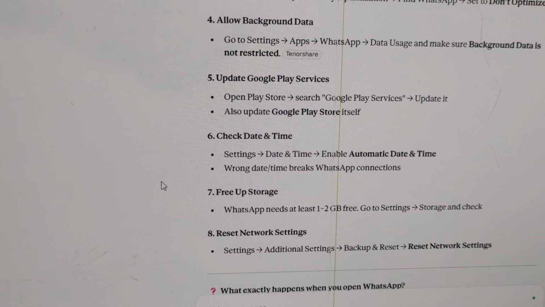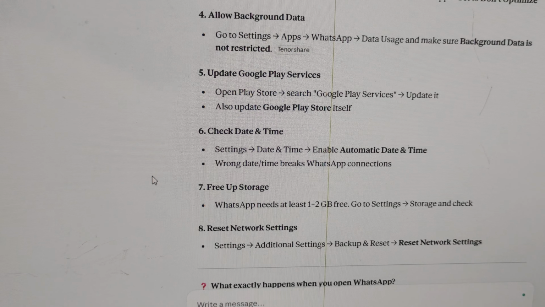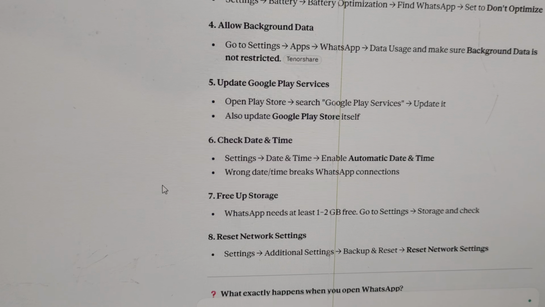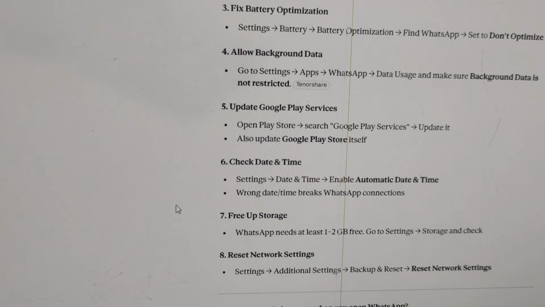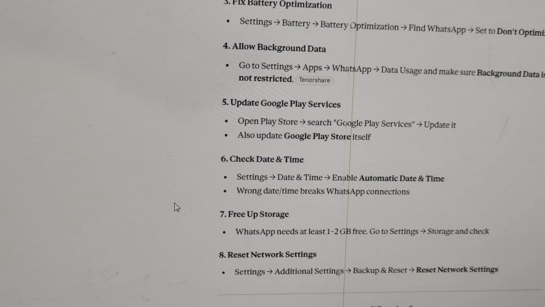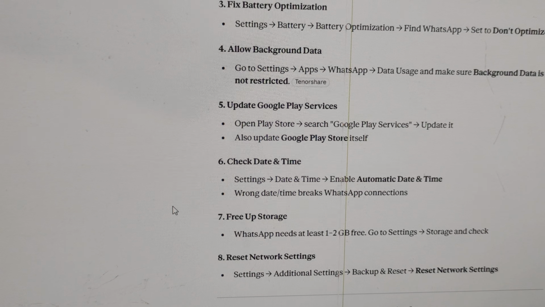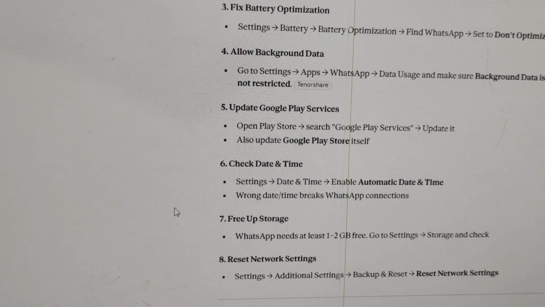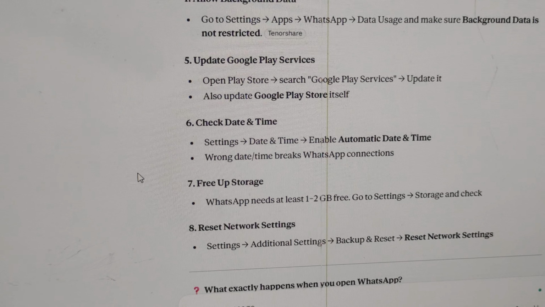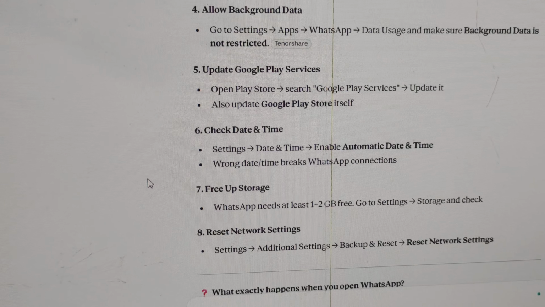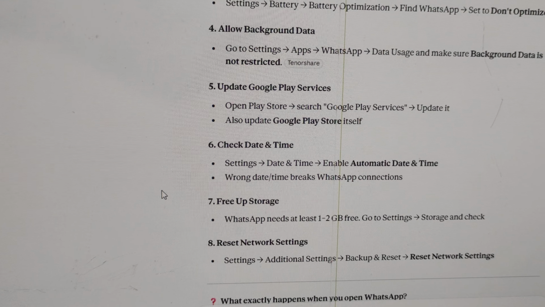Check the date and time settings, and enable automatic date and time. If your smartphone has a wrong date and time, it will break your WhatsApp connection. Another matter is storage. You need to check your smartphone storage: go to Settings and then Storage, where you will see the specifics of your Oppo A3s. You need at least 1 to 2 GB free.